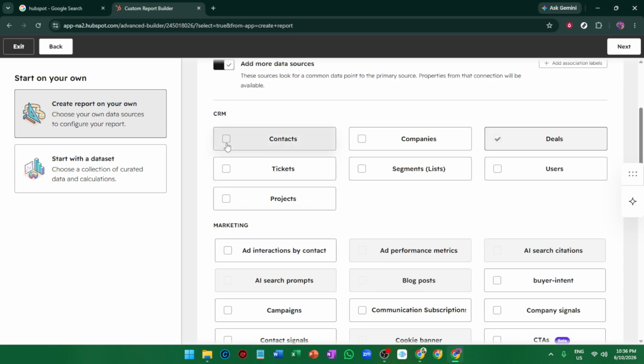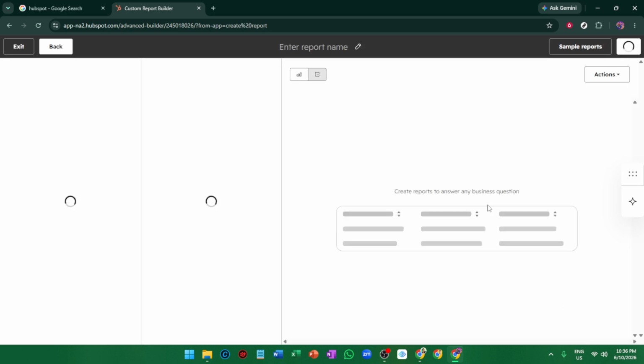Now you'll be inside the report builder. This is where the report starts to take shape. Drag and drop the fields you want into the Configure tab. These fields determine what information appears in the report and how it is organized.